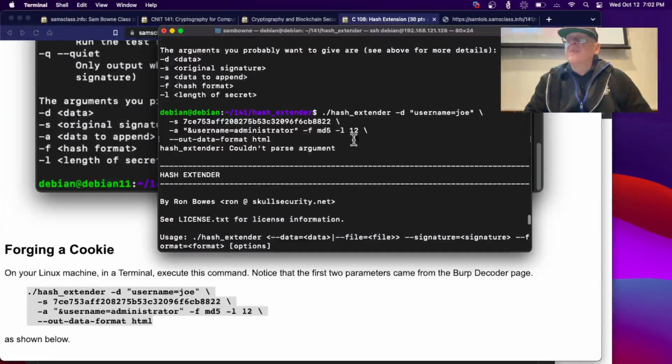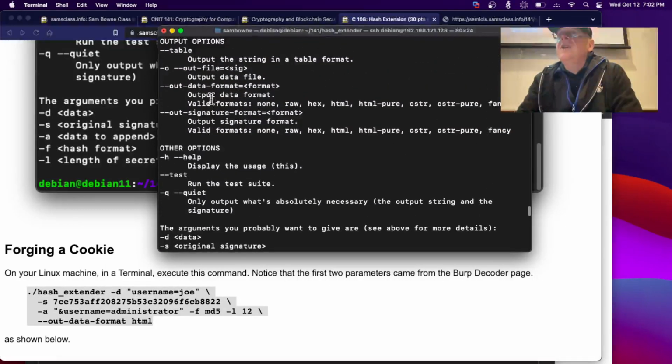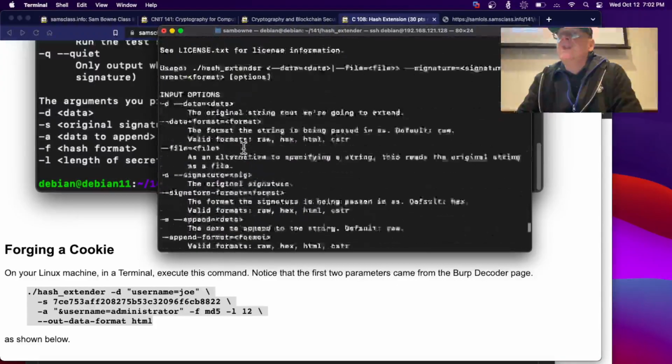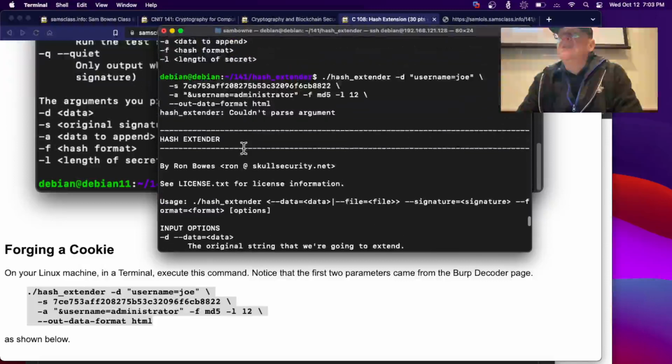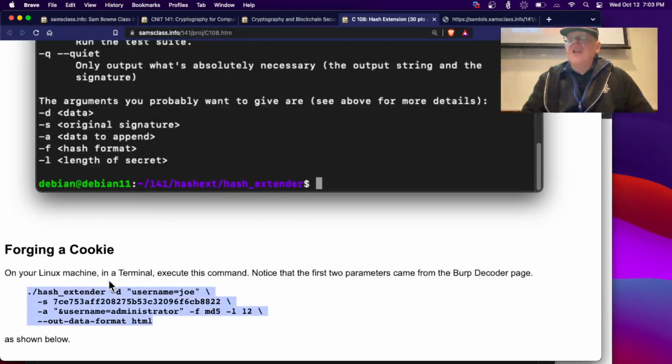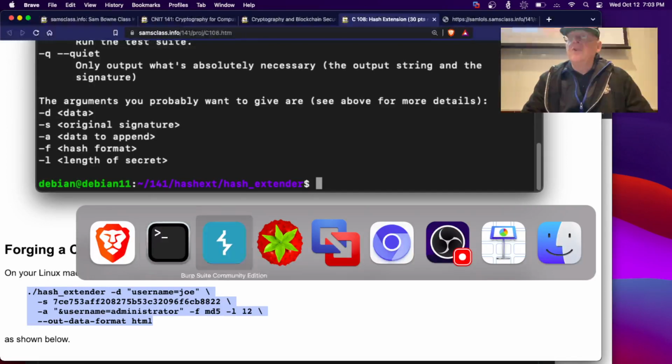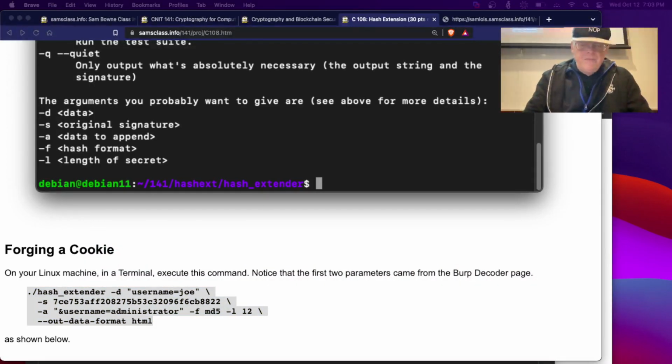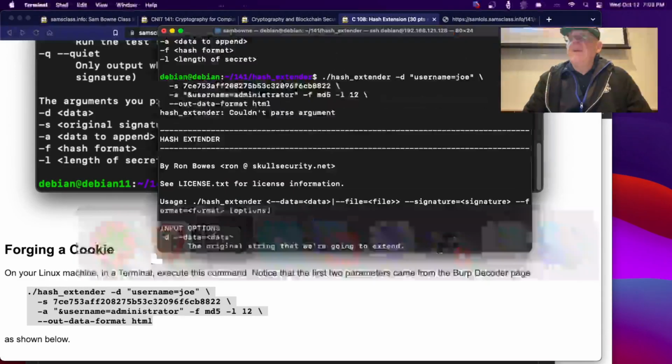Hash extender, username equals Joe, secret, A, F MD5, minus L 12, minus out data format, couldn't parse. Hash extender couldn't parse argument. All right. Maybe the out data format is not right. Let's see. Out data format equals... Oh, it's an equals. Whoops, got to fix that. Each equals HTML. Okay, let me make another note to fix this. Equals HTML. That happened to me before, and apparently I did not update my instructions.